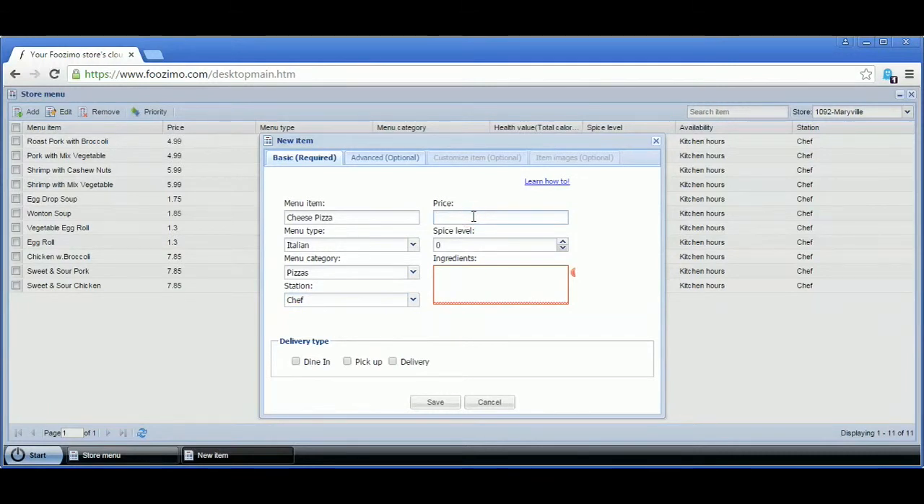Let's say $9.99. Spice level, how about a 2? And ingredients, you can write cheese if you want to. If you want to write more, that's up to you. Is this cheese pizza available for dine-in, pickup, or delivery, or all of them? In this case, it's available for all of them. So I'll check all of them. You can save here, and it would be fine.